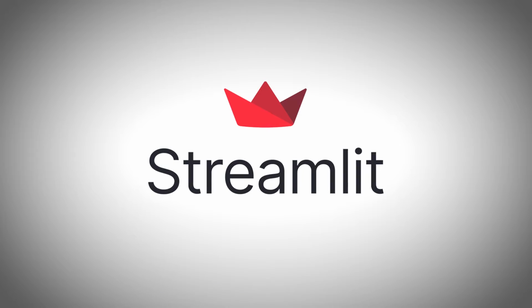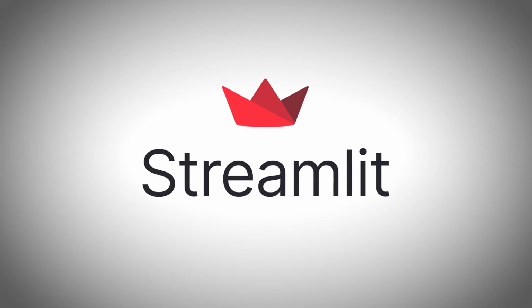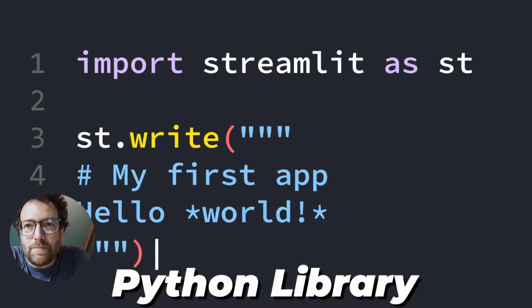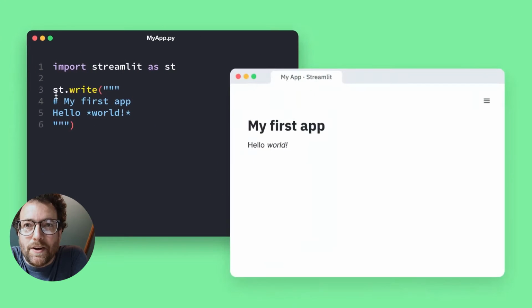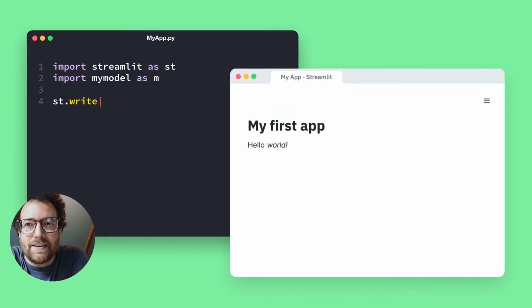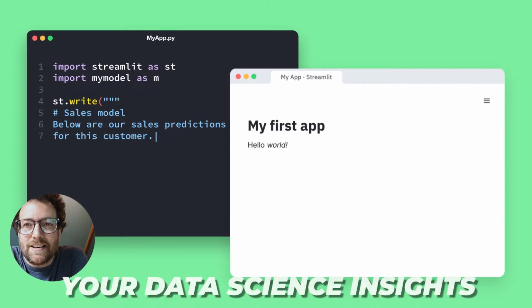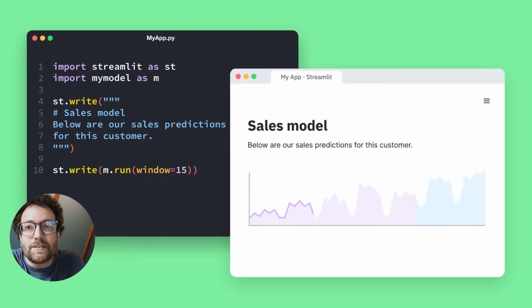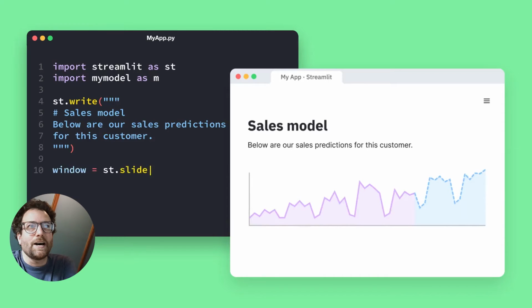Streamlit. What is Streamlit and why is it so popular in 2023? Well, Streamlit is a Python library that allows you to build web applications for your Python code. This is the easiest way to share your data science insights or your machine learning insights with other users who are not Python programmers. Let's go ahead and take a look at my desktop and have a look.